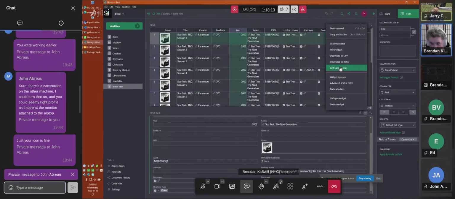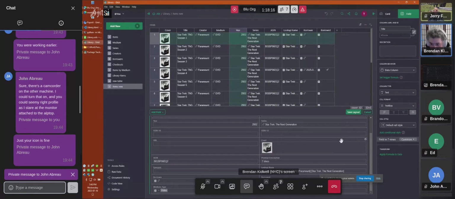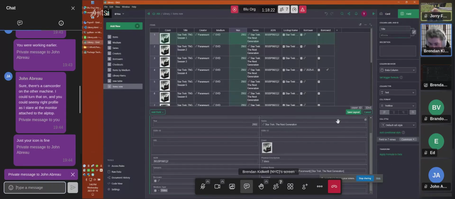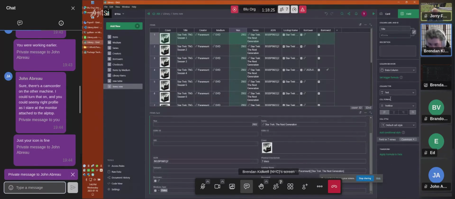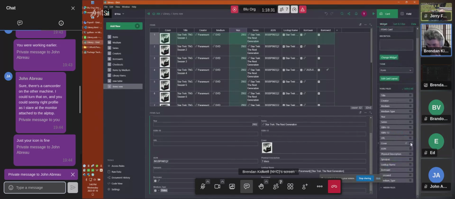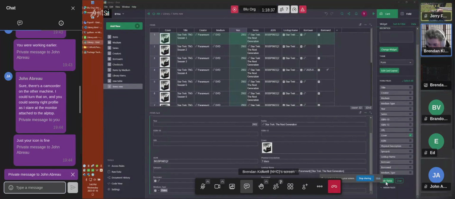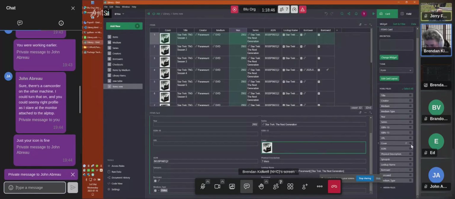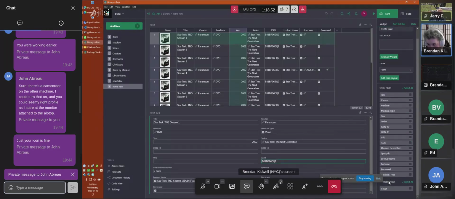I can say edit this card layout, and let's say that we didn't want to show the cover. How would we do that? Widget, and scroll down to cover, and I can hide cover, and it goes away from there. Don't know why I had to click that so many times.